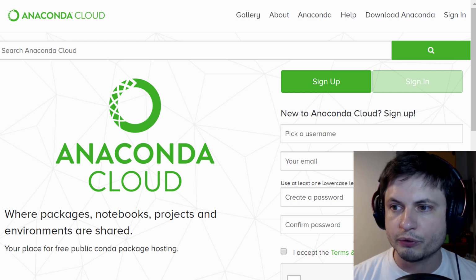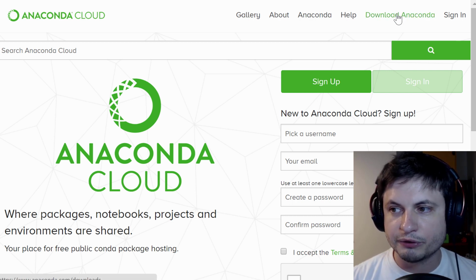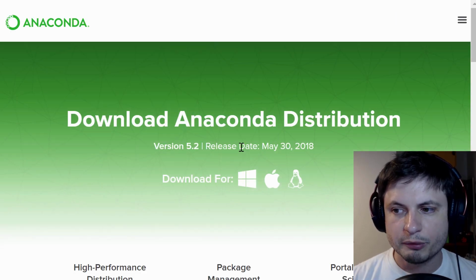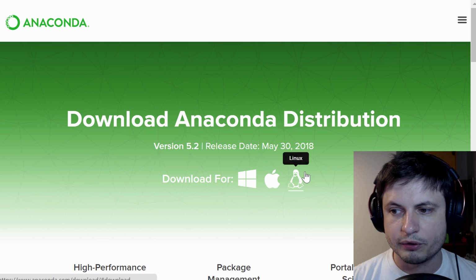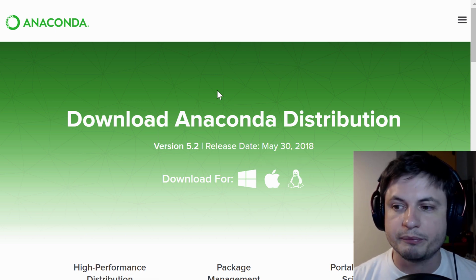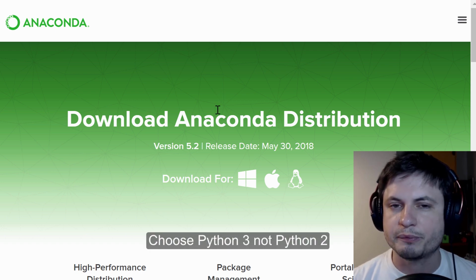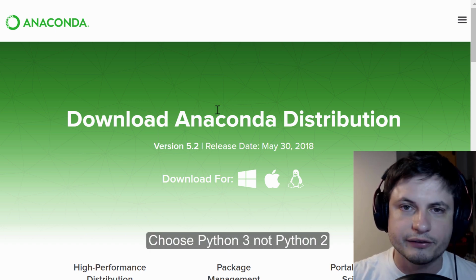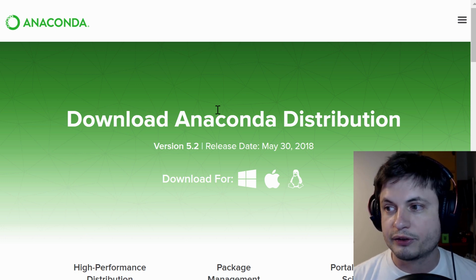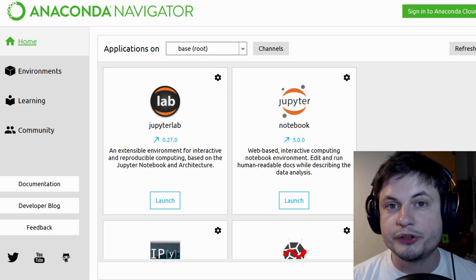Anaconda.org is the website you want to go to, and basically under Download Anaconda, you don't have to sign up or anything. You can choose the system you're going to be using, either Windows, Mac, or maybe even Linux, and then just download the most recent package. I'm not going to go through the actual installation process. It's super simple, just click next, install. But once you actually have it installed, just open it up, and you're going to see something like this.